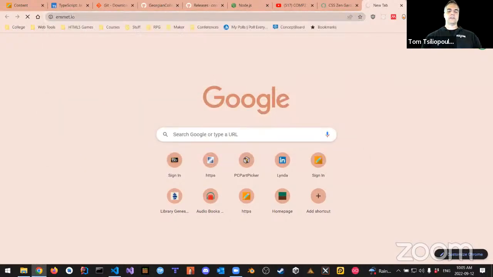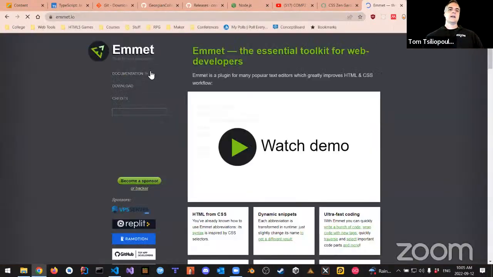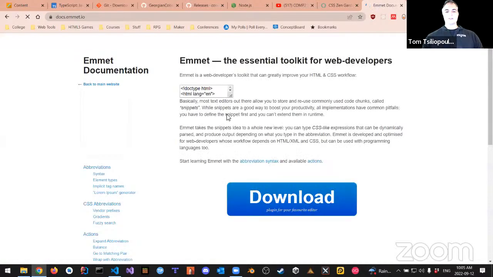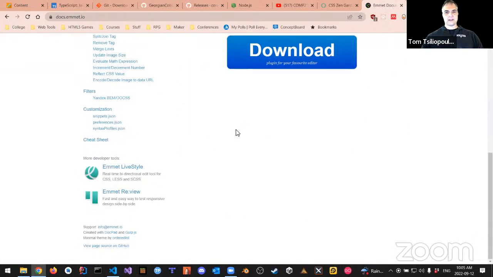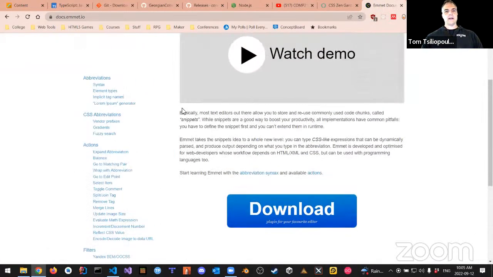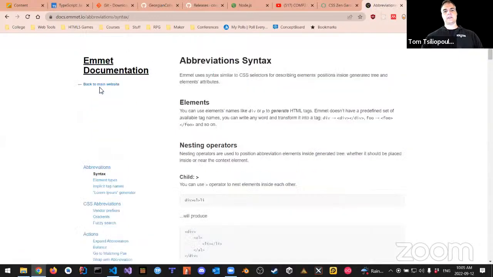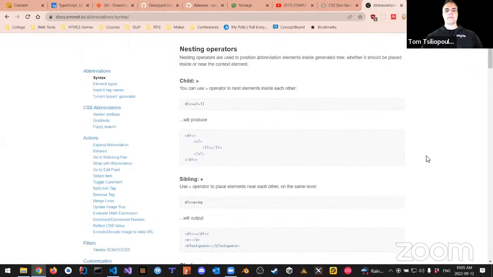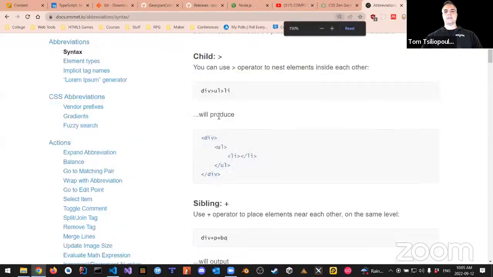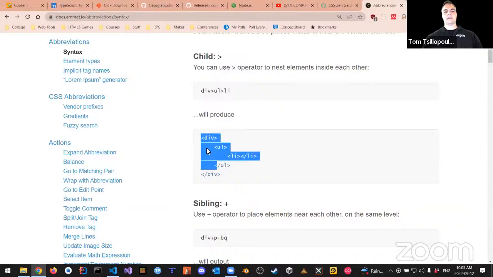So we're going to use this the entire semester, so please get used to it. Emmet.io: if you go to the documentation for emmet.io and scroll down, it tells you how to use the syntax. Here's the syntax for emmet.io. Take a look at this. What it can do is, for example, div greater than ul greater than li, and it'll create this.